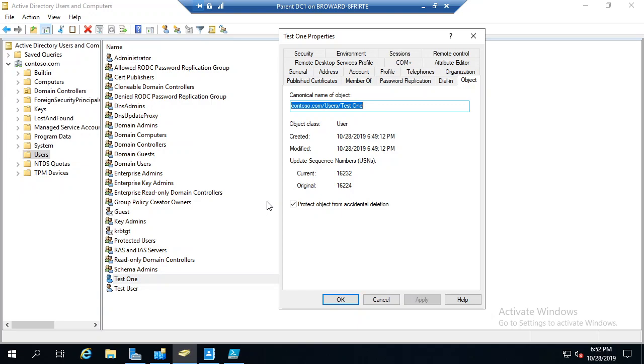If I deleted this container accidentally, everything in this container gets deleted as well. So if you have an OU with 4,000 user accounts in it and you delete it, what happens next? You're fired. There is no next. Make sure your Facebook is up to date and you say goodbye to everyone, you're fired. So this is here for our protection.